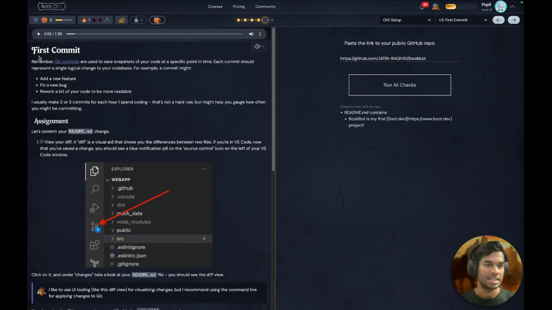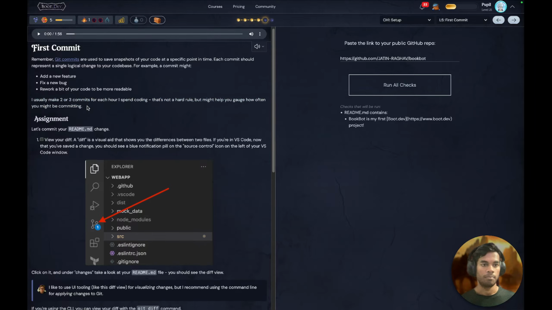First commit. Remember, Git commits are used to save a snapshot of your code at a specific point in time. Each commit should represent a single logical change to your code base. For example, a commit might add a new feature, fix a new bug, rework a bit of your code to be more readable. I usually make 2 to 3 commits for each hour I spend coding. That is not a bad rule, but might help you gauge how often you might be committing.